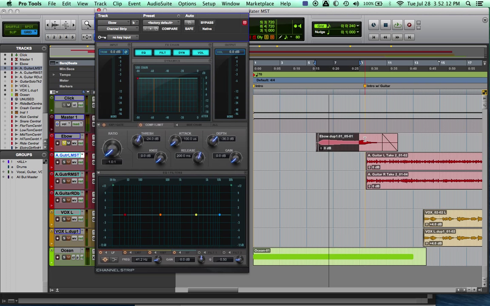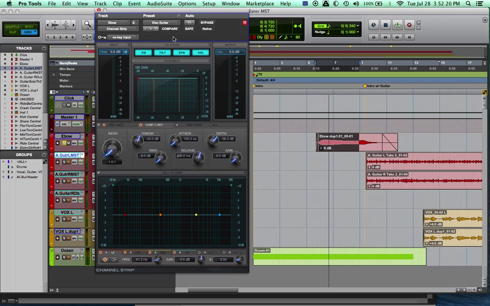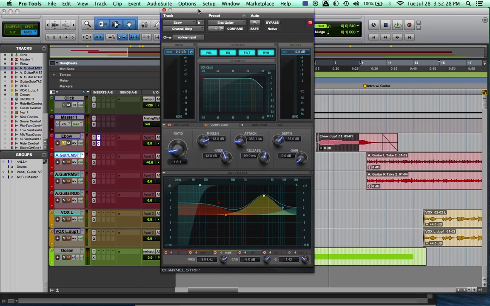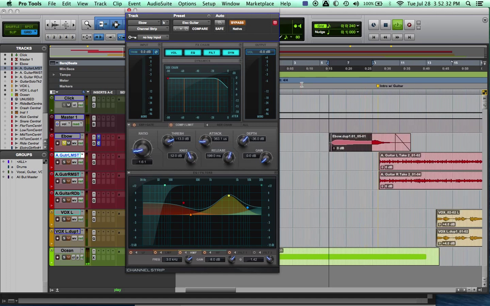equalization. So when I'm dealing with an EBow or electric guitar, I'll normally just go to their factory default sets, which in this case is just an electric guitar, and that will set the tone for what the electric guitars are going to sound like. And so I'm going to bypass it quickly just to show you what the EBow sounds like.